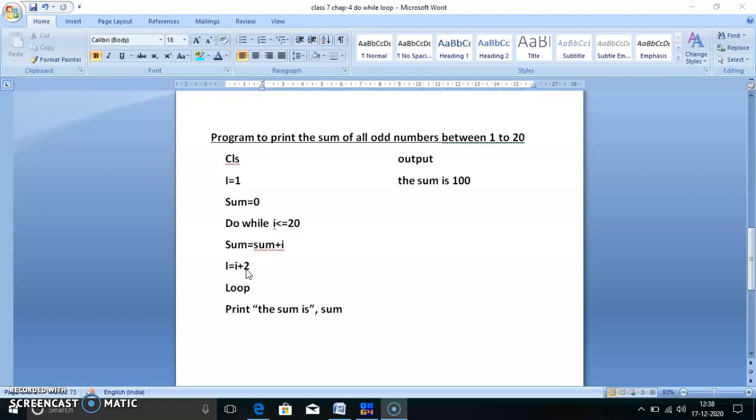1 plus 2 is 3. Okay. Again it moved to the loop. 3 less than equals to 20, condition true. Now here in sum we get 1. Now here 1 plus 3. Okay. Here 1 plus 3. 1 plus 3 is 5.